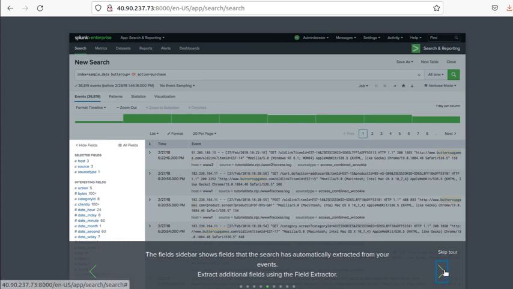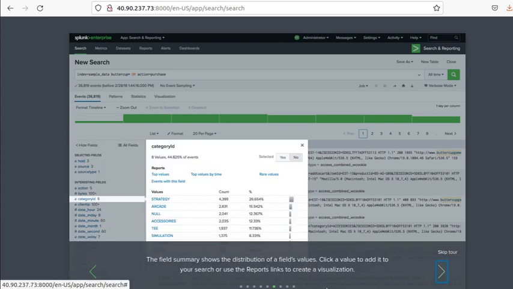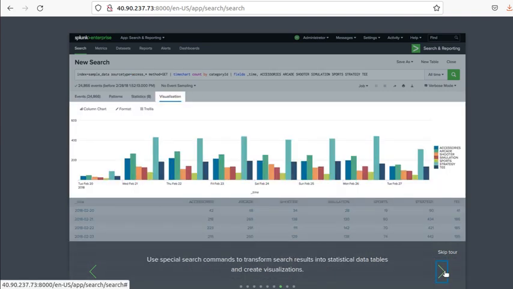Okay, then click next. The field summary shows the distribution of field values. Click a value to add it to your search or use the report link to create a visualization. You can also do that. So here is some more visualization that they are showing. Use special search commands to transform search results into statistical data tables and creative visualizations. So this is really good, right?